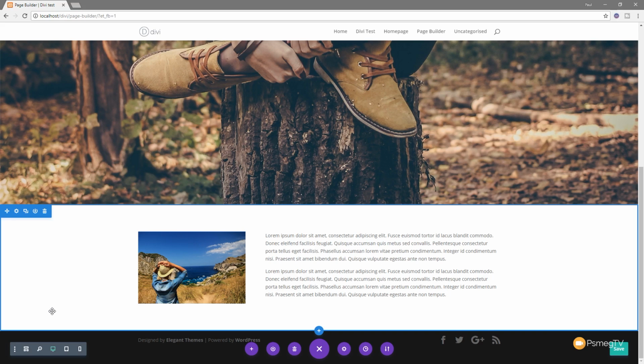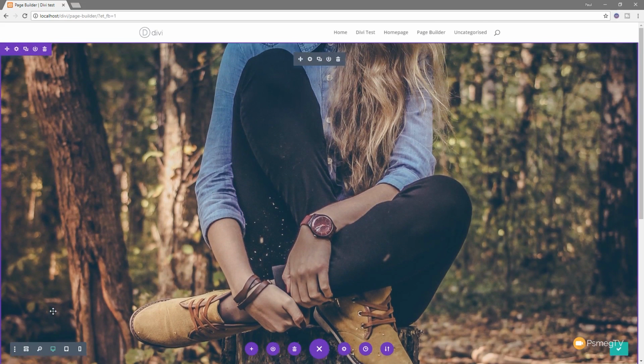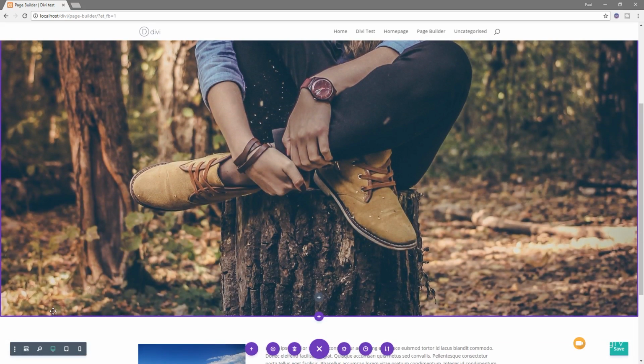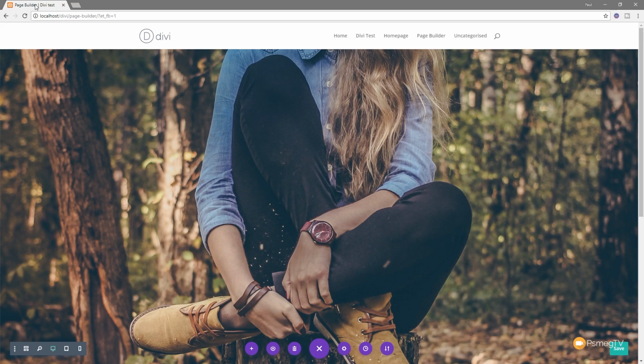One of the beautiful facts of working with this view is it just means that you're seeing exactly what the end result is going to be like. When you work in the back end, you've got to go through and preview your page and jump back and forth between those two different ways of working. This way, you can see exactly what your page is going to look like and make adjustments on the fly to make sure it looks the way you want. So that pretty much covers all the things I wanted to cover in this introduction to using the Divi 3 page builder, the front end view.